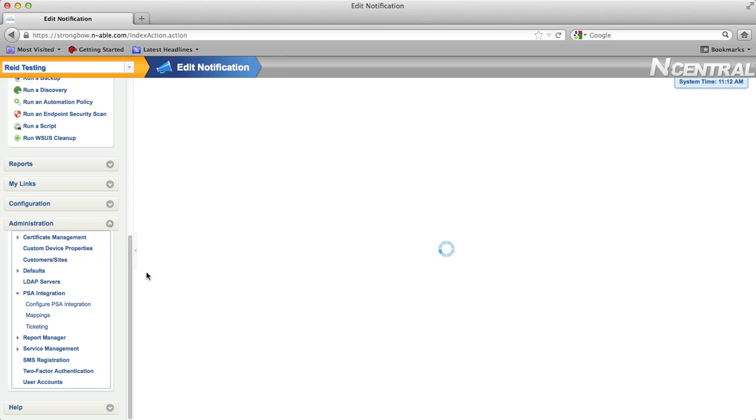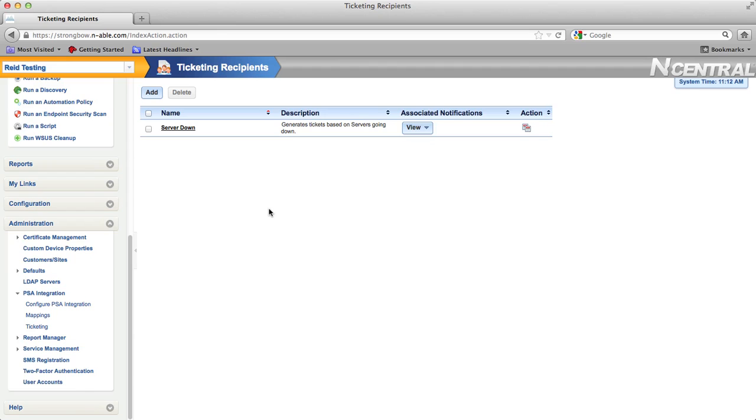Let's go back to the ticketing recipients page. I've now created a ticketing recipient for server down, and if I wanted to, I could create a ticketing recipient for other issues, workstations having problems, printers being down, and so on. Each ticketing recipient is going to represent a ticketing queue and also the properties that you want that ticket to be created with. The work issue, the sub-issue, the status, and so on.